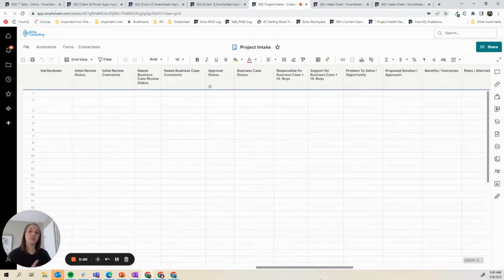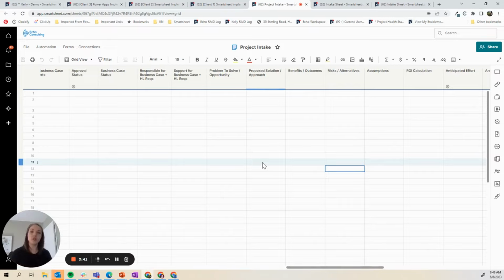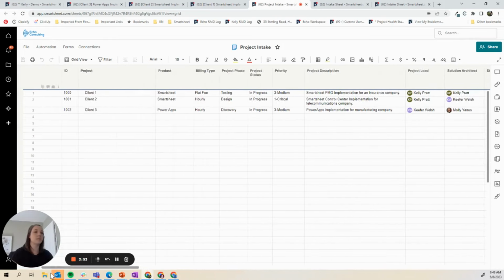Everyone's intake sheet is going to look a little bit different based on your use case and how you manage your projects and processes within your organization. But we might have information around who's approving it, what the approval status is, whether it's ready for approval, approved, or rejected. We also often will include project charter information. So what problem is this project trying to solve? What's the proposed solution and approach? What are the benefits, outcomes, and so on and so forth. All of this information can be managed within the intake sheet.